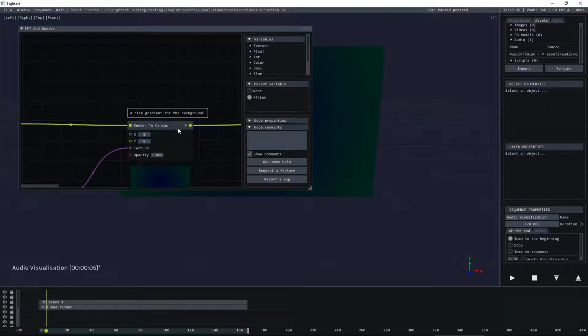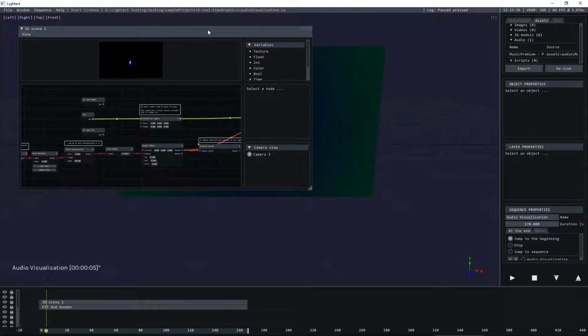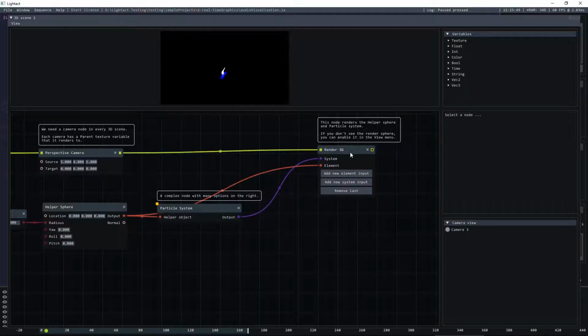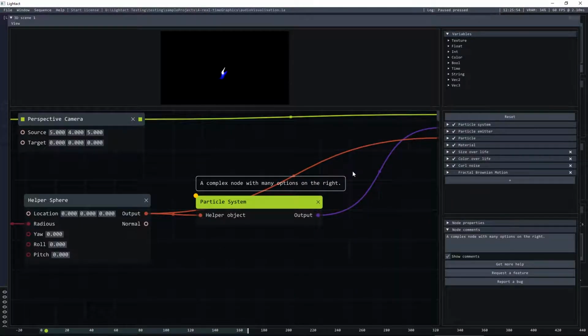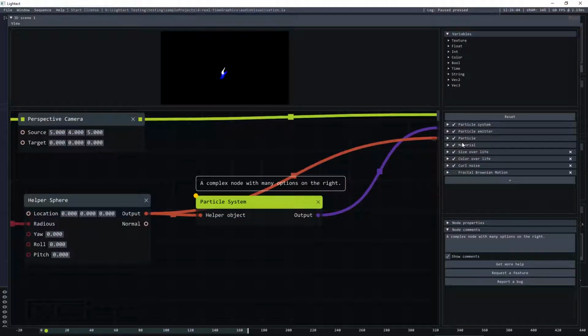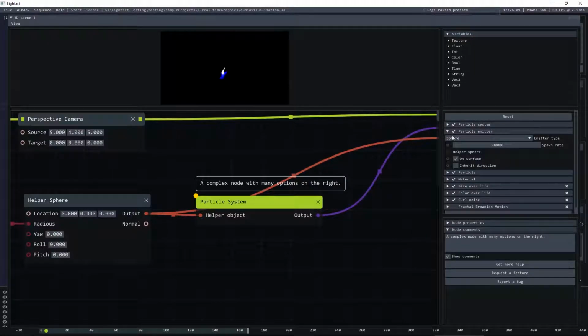Great, and let's go now to the other layer, which is called 3D scene. If I open it, we have a camera, which is what we always need whenever we do 3D rendering. And we've got a render 3D node, which is also something that we always need. And then we've got a particle system. If I open it, you see that I've set the max number of particles, which is important, and so on. There are separate tutorials for the particle systems. And I've set the sphere.